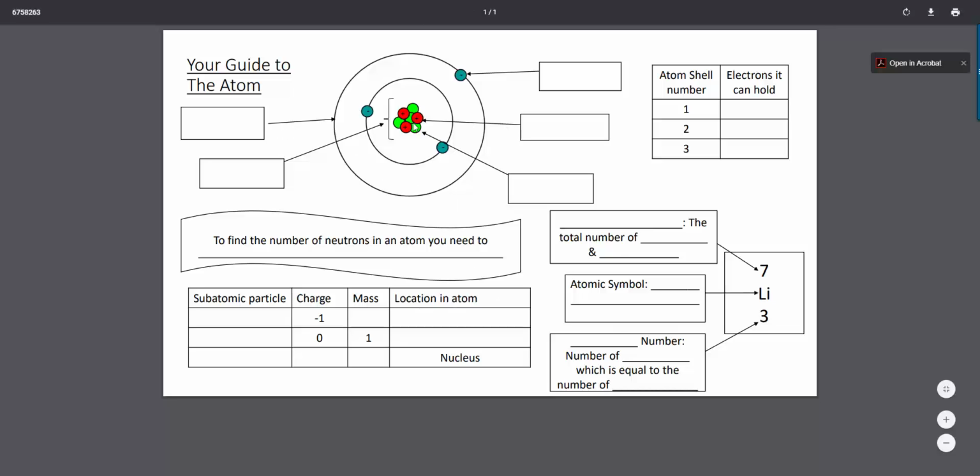So with this worksheet, you can either write out underneath the structure of the lesson the title of the worksheet, in this case your guide to the atom, and then start filling in the answers, just writing down the answers, or you can print this out. Either or, I don't really mind.